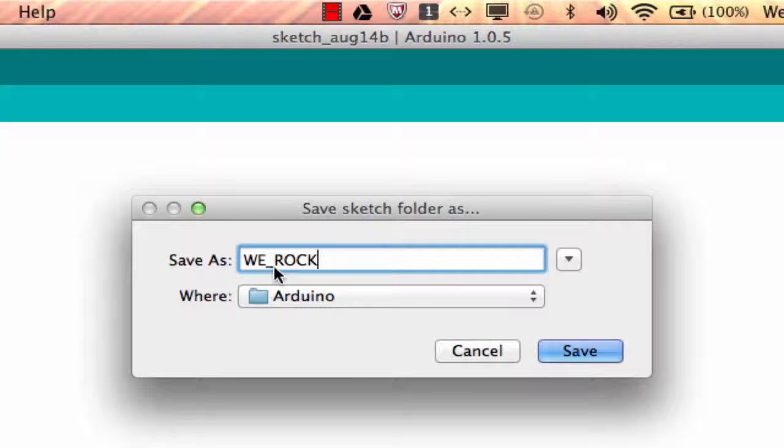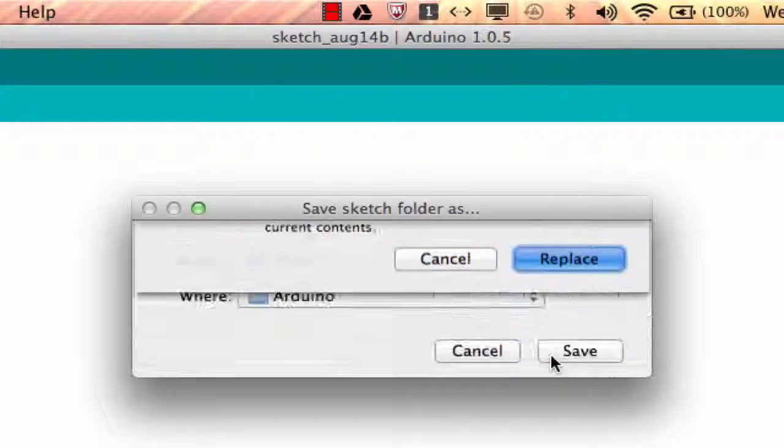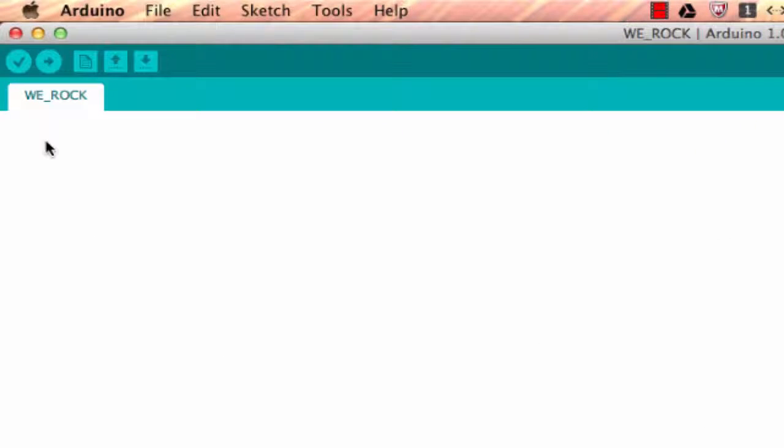Okay, notice the underscore there. You can't have any spaces in the name of an Arduino program. And sorry, I write a lot of We Rock programs. So okay, here we are, We Rock. You notice that the name changed here, and the name change is also up there. So it's important to save it early.